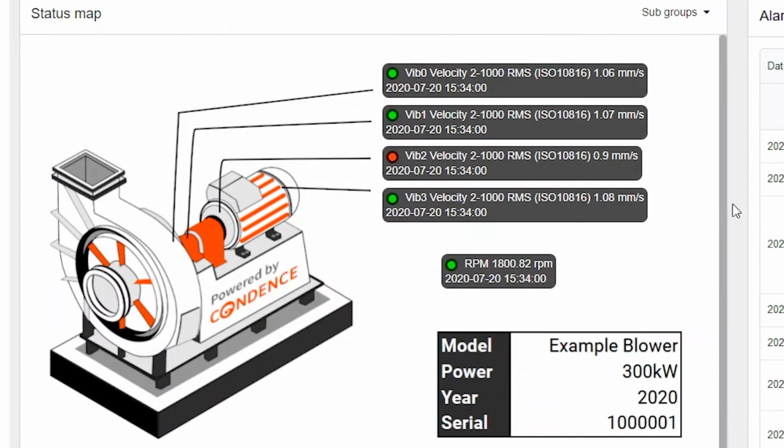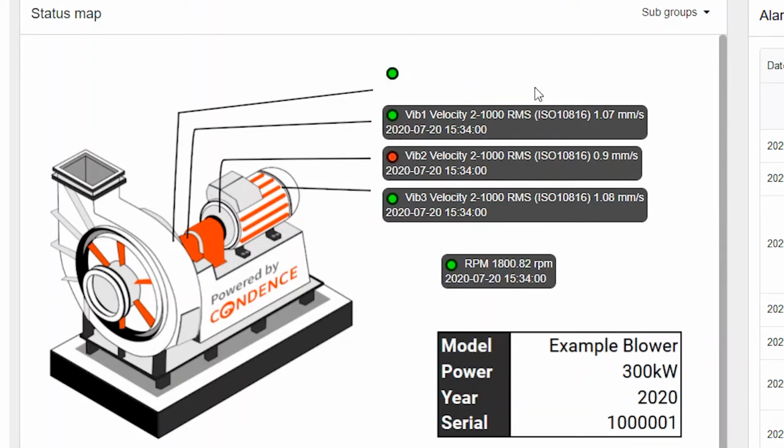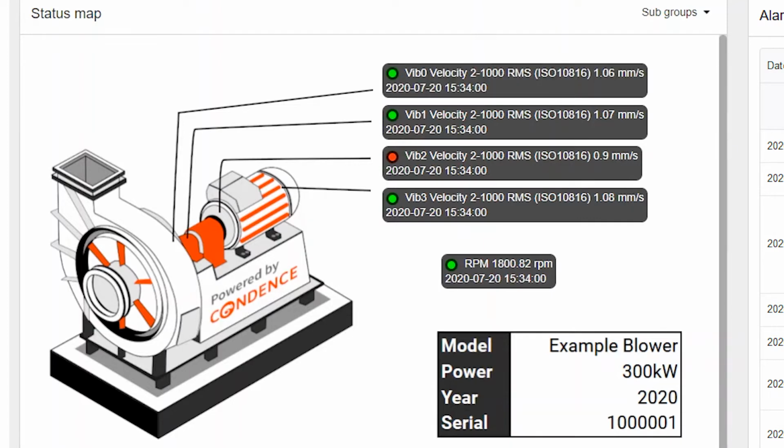First, we have the status map, an image of the monitored asset. Status map can contain beneficial information of the asset, such as type plate, sensor direction, and location. You can also bring in other informative metrics as bullets on top of the status map. Bullets show the name, value, and status color of the metric.